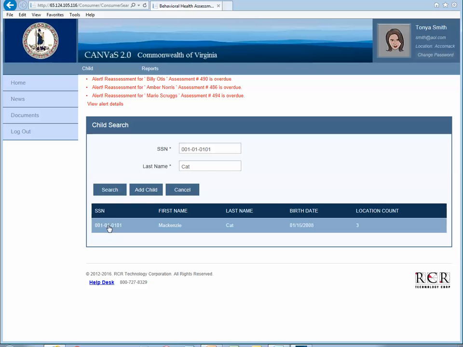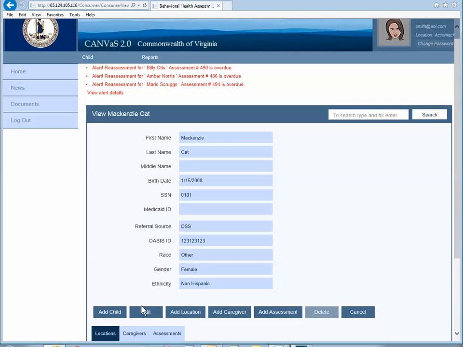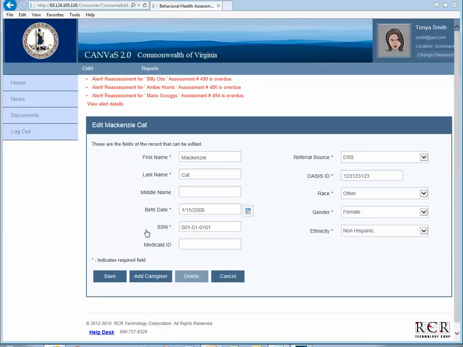When you search and locate the child in the system, you can review and edit their information and then add new assessments. So we're going to click on Mackenzie's bar and open up that child view page. And here you can make changes if needed. You can look at the different edit functions, such as changing the date of birth, or if you needed to update the social security number or any other information. Okay, so we're going to click Save and Cancel.